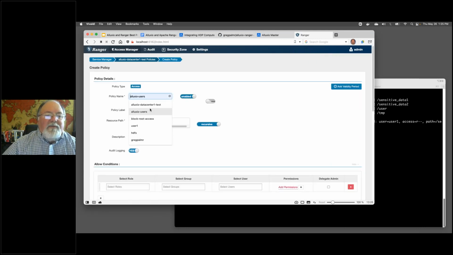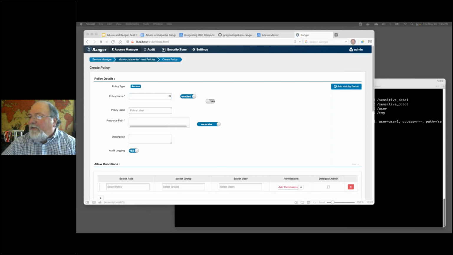I'm going to create a new policy. We're going to call this Alluxio user access. No, actually, I think I have a better name. Let me go to my notes here just a minute. Let's see, I want to call it. Okay, so we're going to call it allow access to sensitive data 1.